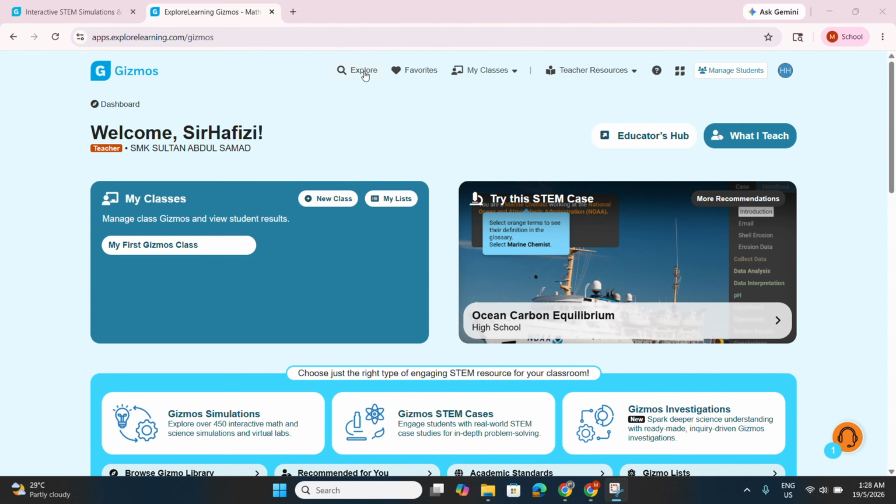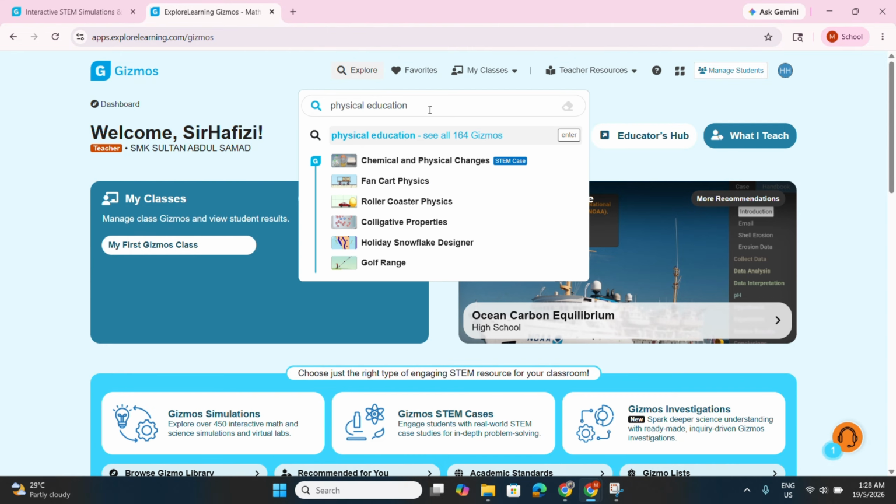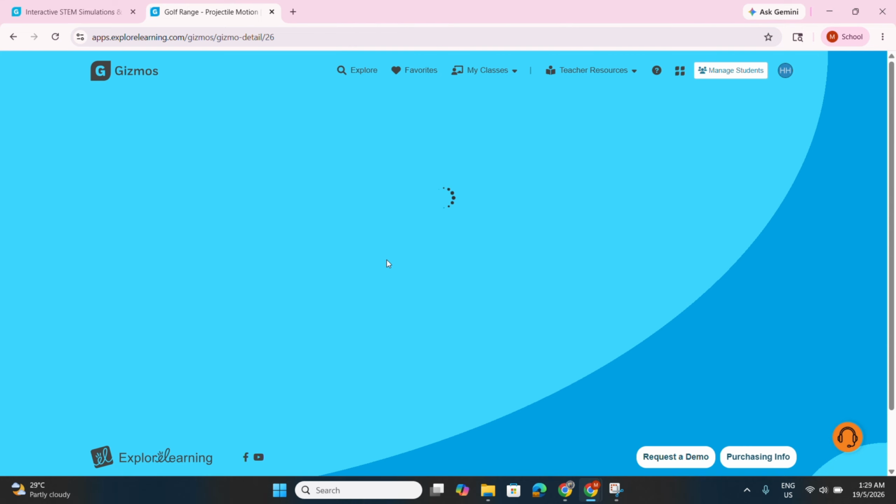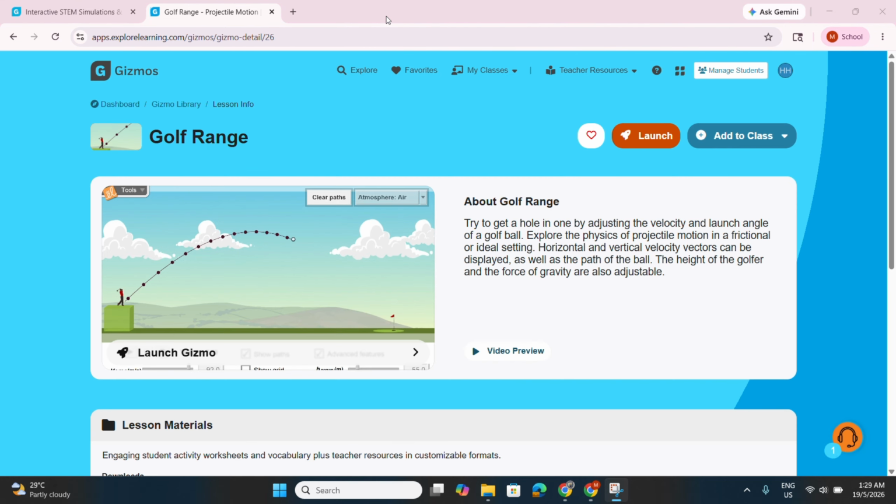Right, now we can search what we want to explore in this app. So as a physical education teacher, we search physical education and just pick one of them. I click golf range. So this is one example of an experiment that is in this app.